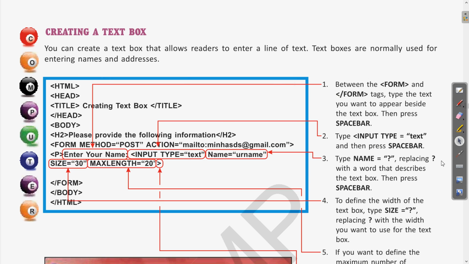So we have seen how to introduce text boxes in an HTML form. For that we are using the input type. Here in the input type we are specifying text. Using this, a text box will appear in our HTML page, HTML form, and for the size and maximum length we are using the size and maxlength attributes.